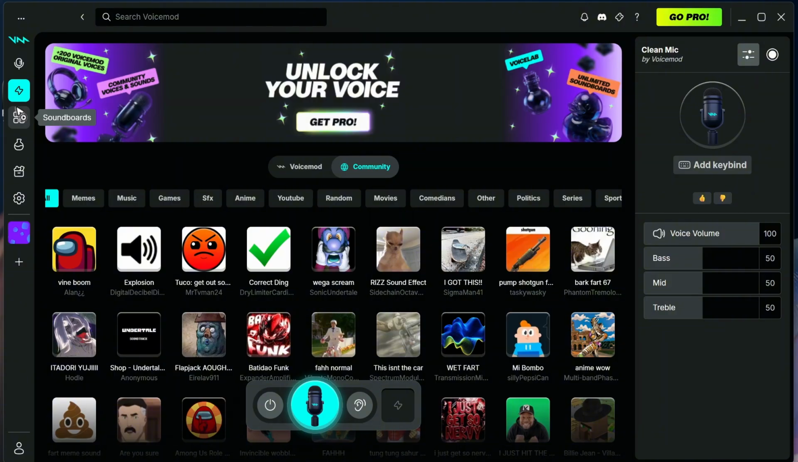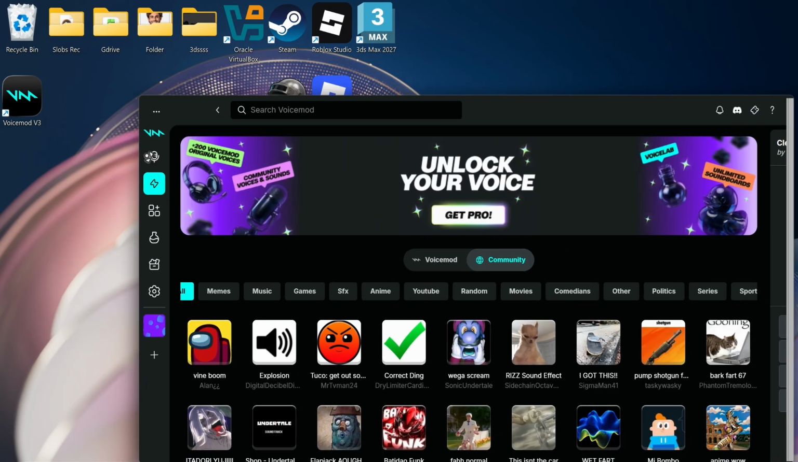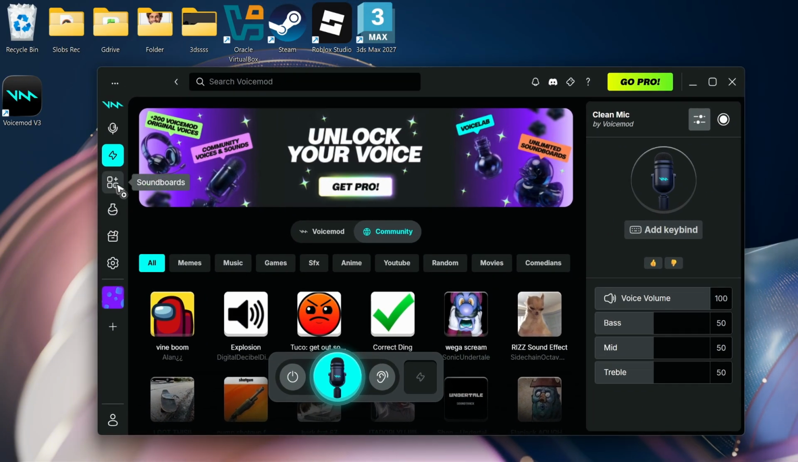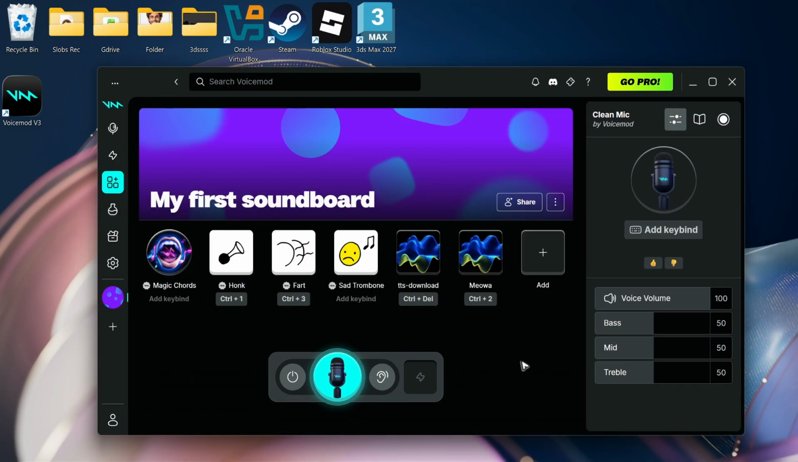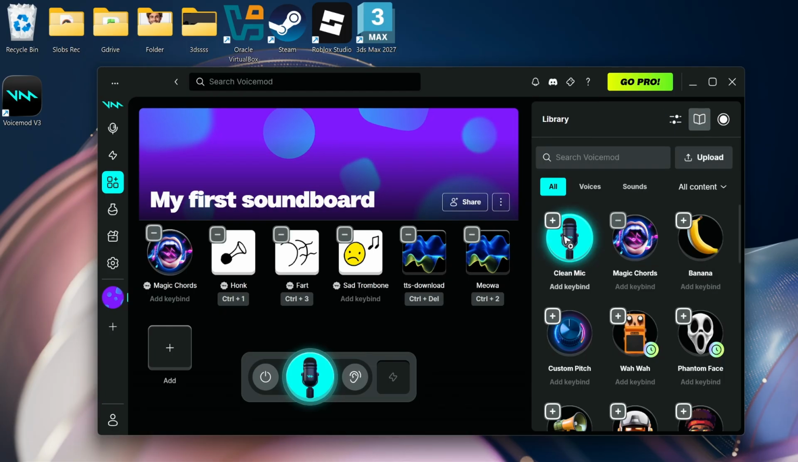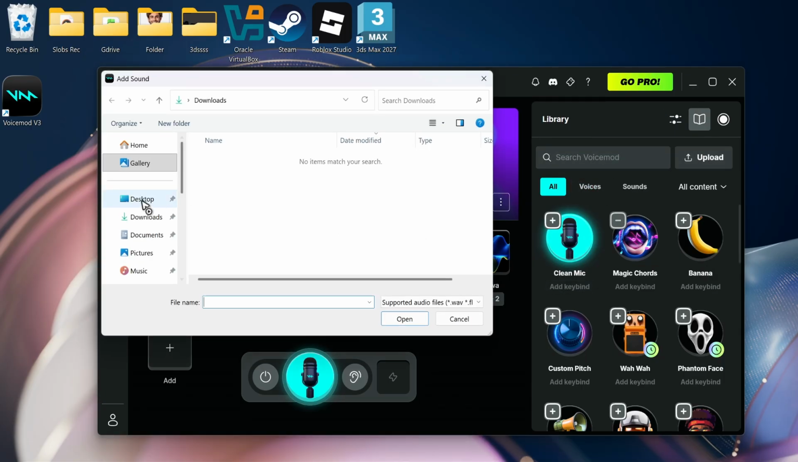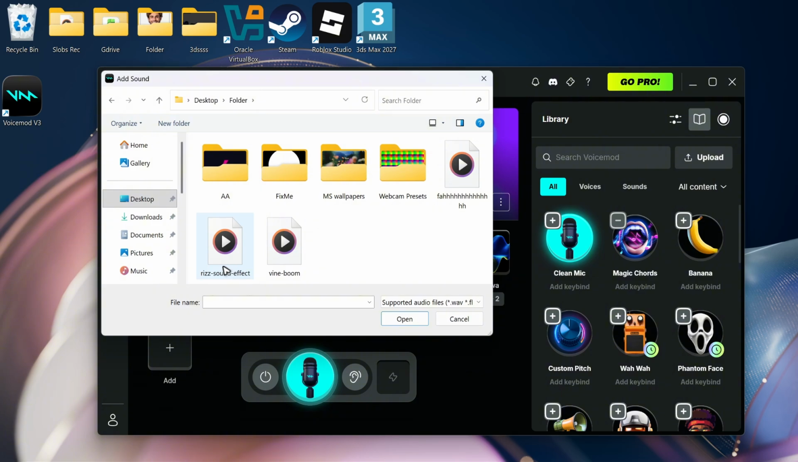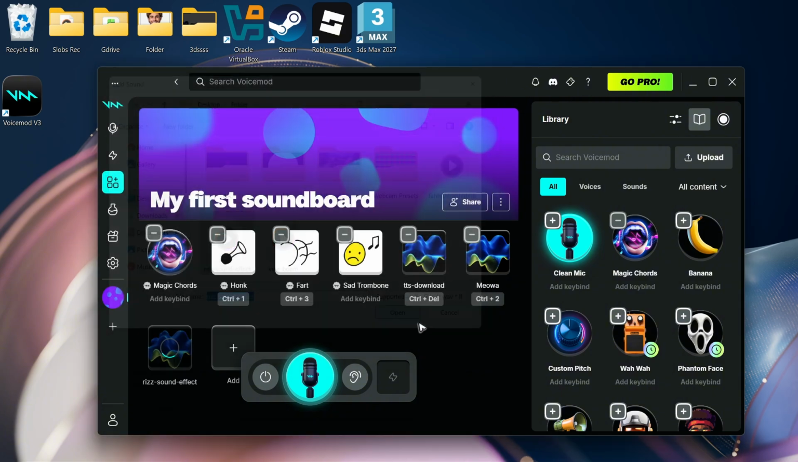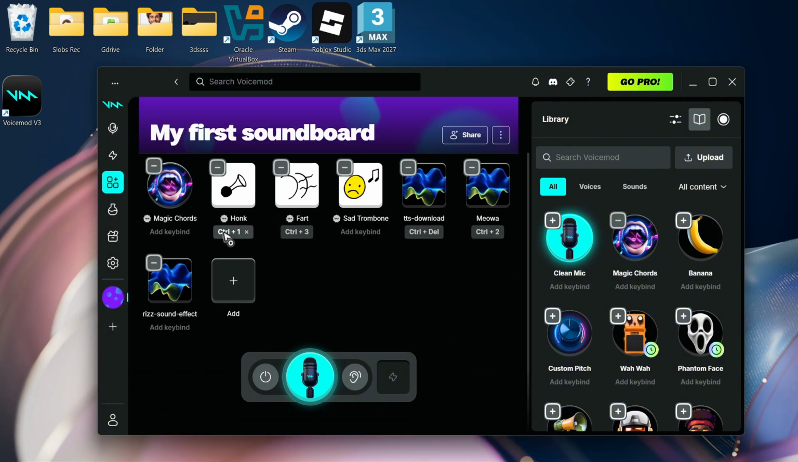Basically how it works is, whenever you play some sounds under the sound tab, it will automatically use your microphone to play that sound. Let's say we have soundboards here. I'm going to add my own soundboard. Click on add and then upload. I'm going to go over to my folders, maybe this Riz sound effect, and then add a key bind: Control plus Alt plus 1.